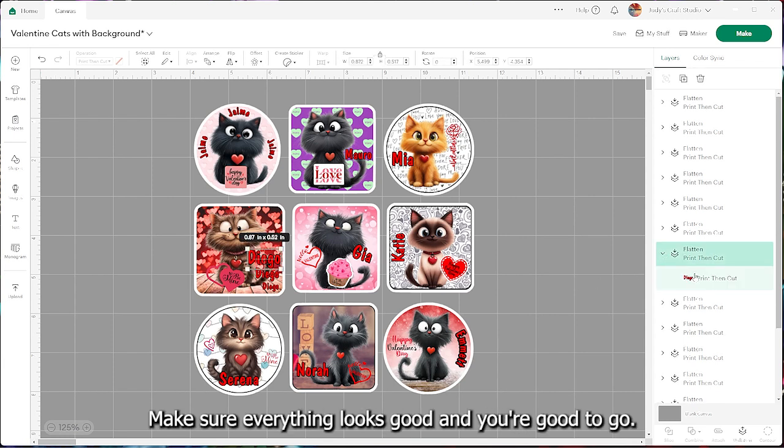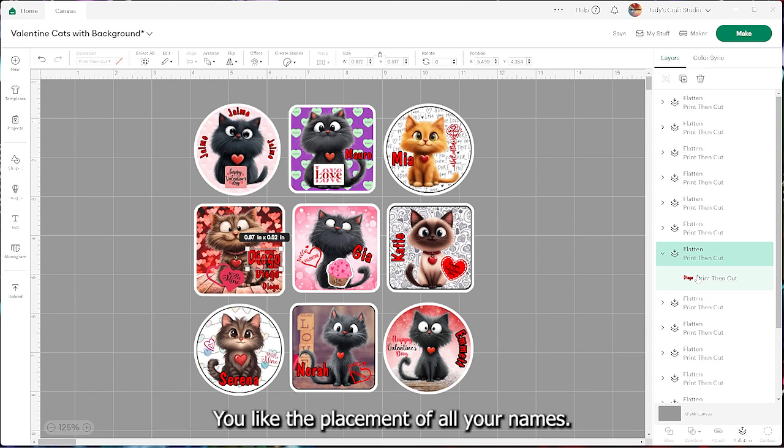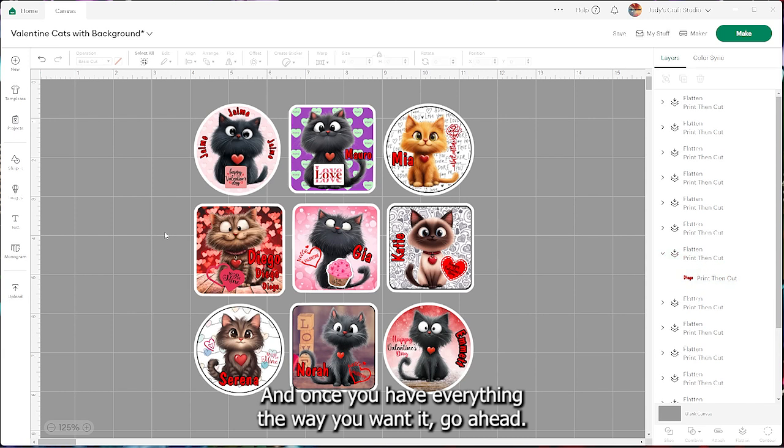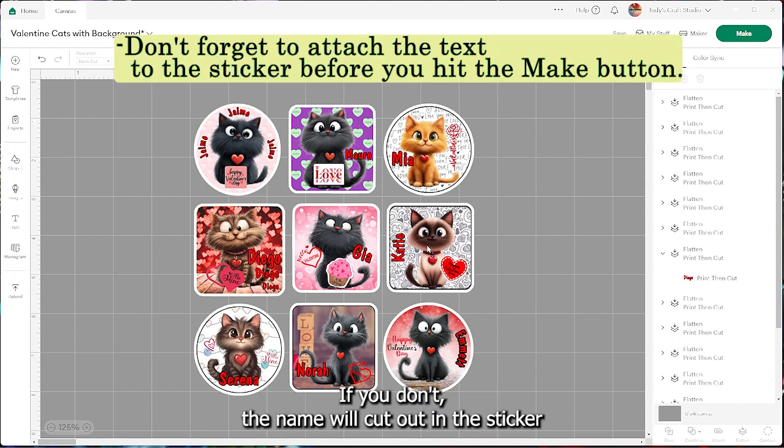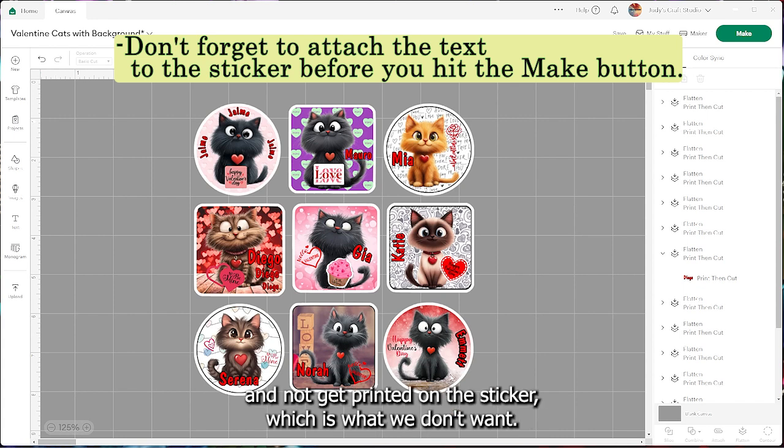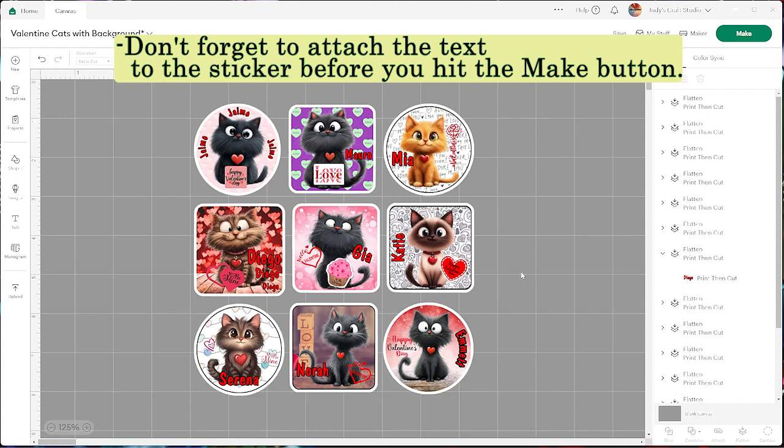Go ahead and proof everything, make sure everything looks good and that you like the placement of all your names. And once you have everything the way you want it, select all of these, attach your names, and flatten them to your stickers. Very important to do this. If you don't, the name will cut out in the sticker and not get printed on the sticker, which is what we don't want. When you're ready, hit that make button.